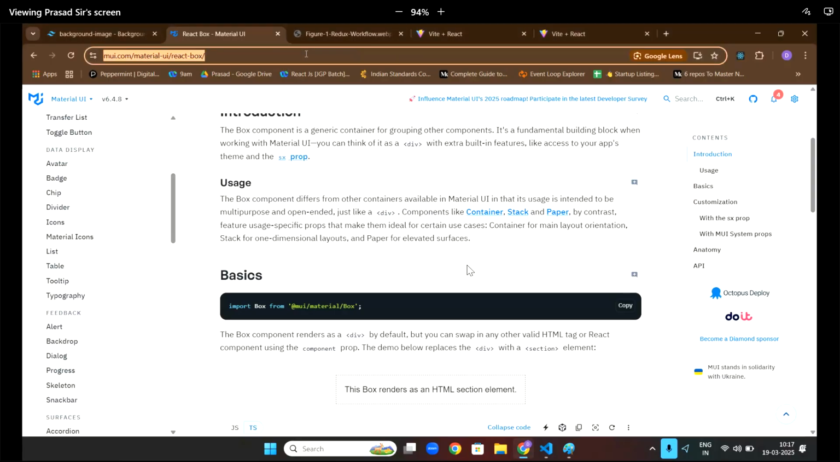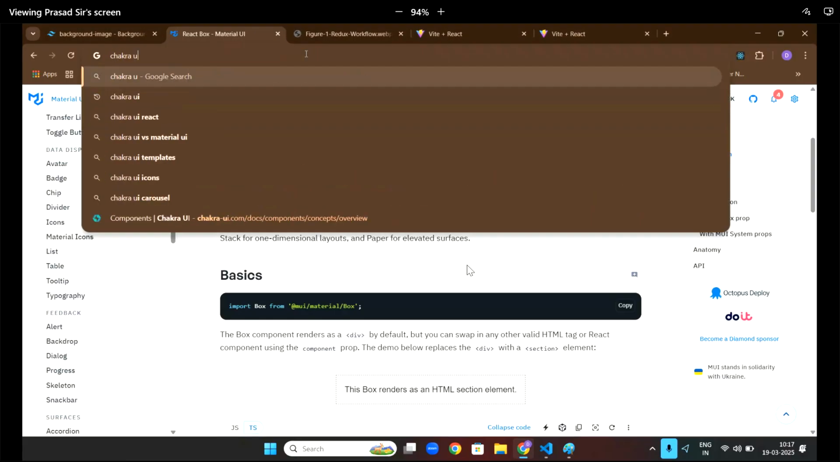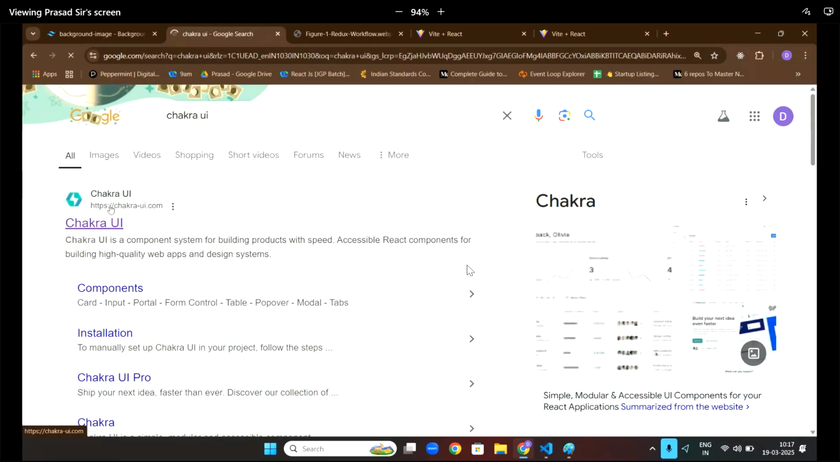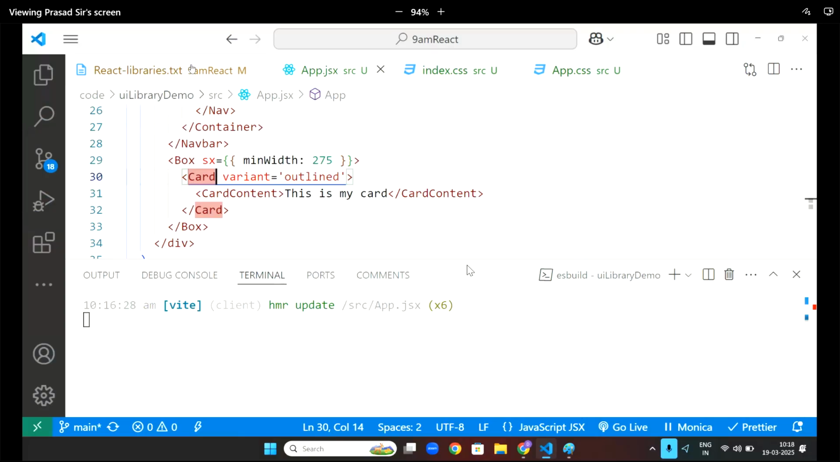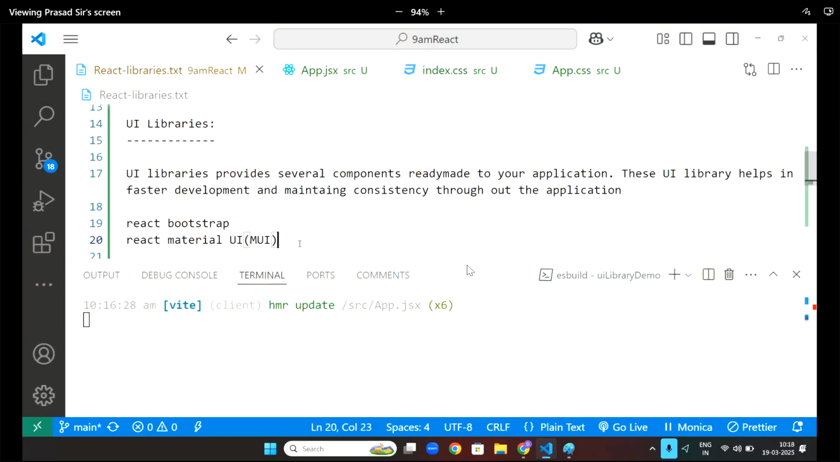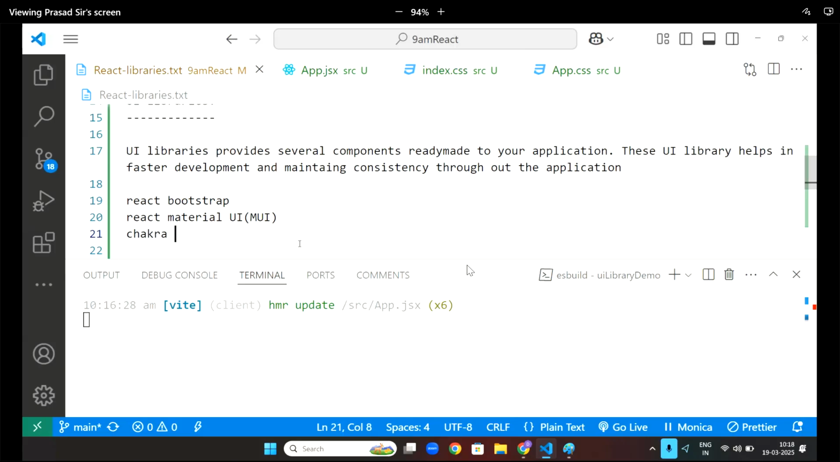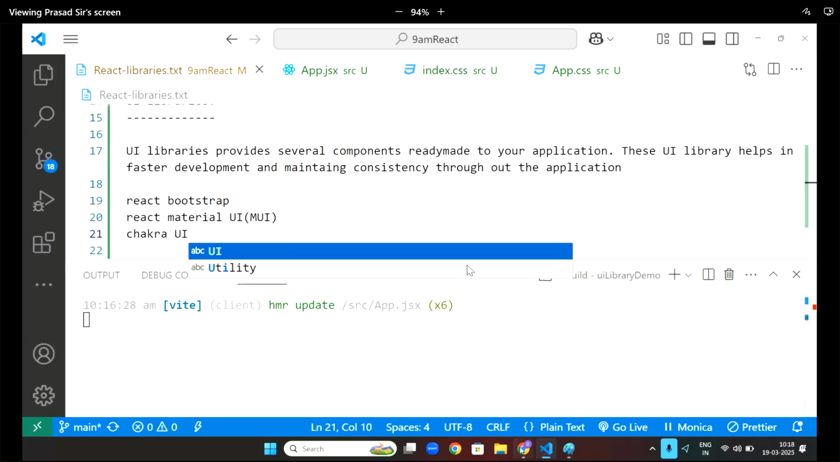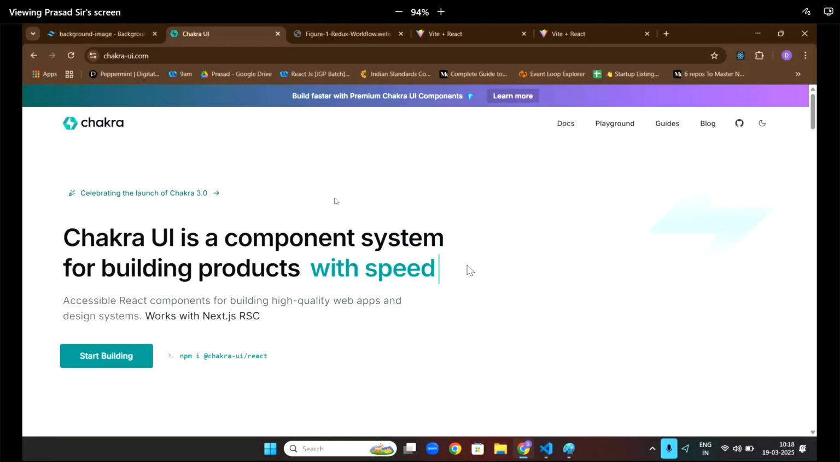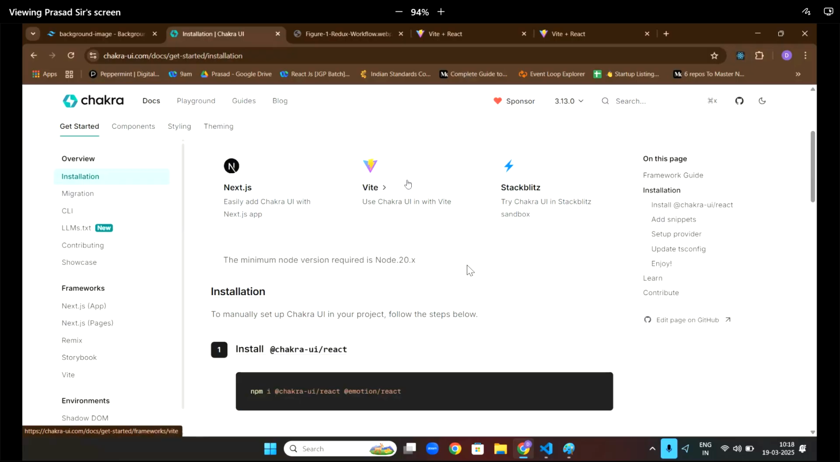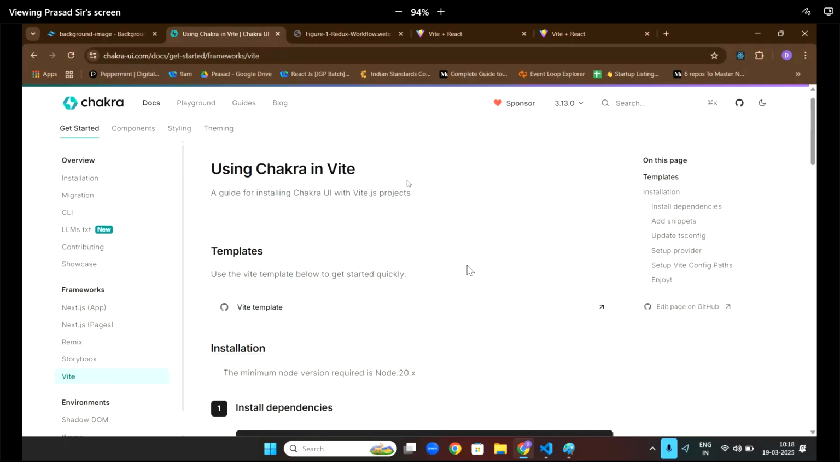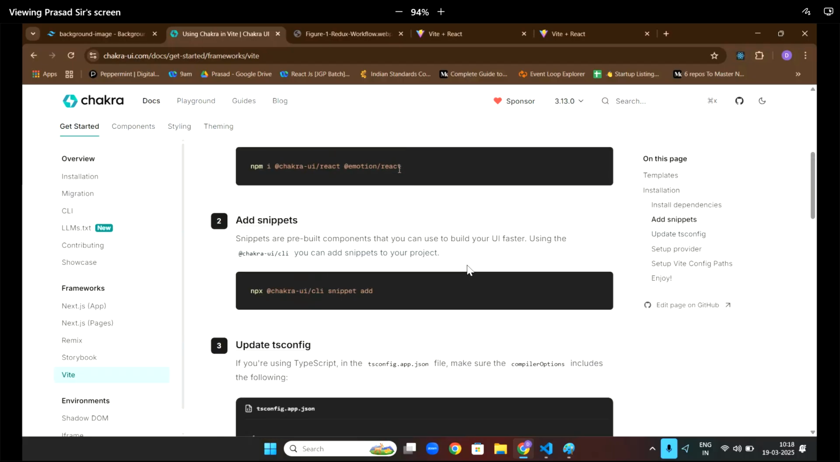Same like famous, I'm just telling you famous UIs only. Chakra UI. The third one, Chakra UI. This also will give you nice components. Chakra UI components are very good. If you go to Chakra UI, use with Vite. We are using with Vite. npm install Chakra UI emotion react. Okay, let's go here. Chakra UI.